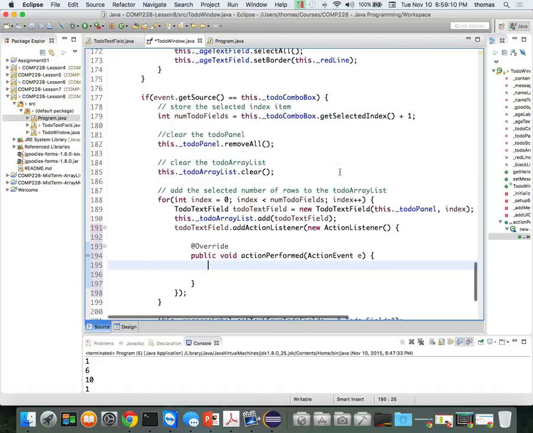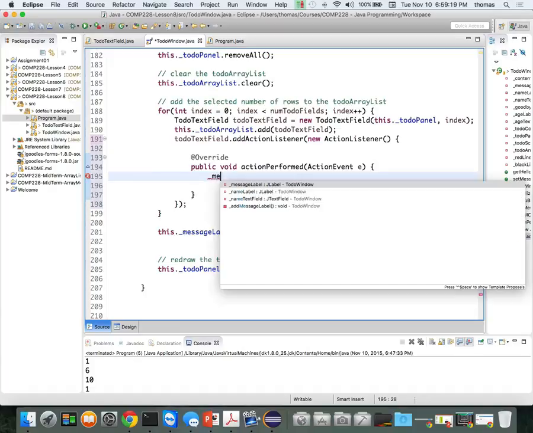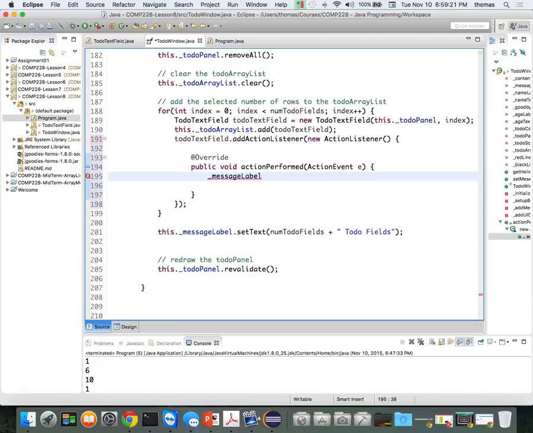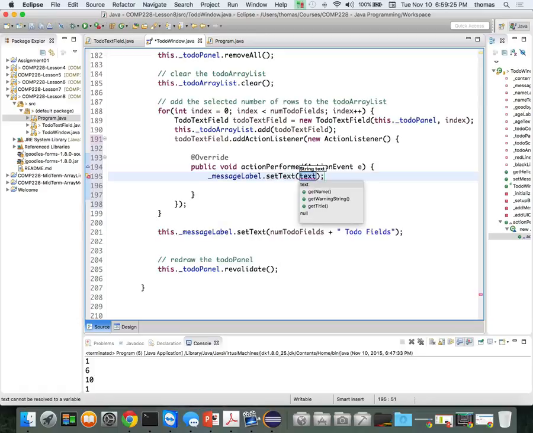I can't use this, but can I use something like this? I want to access my message box, my message label. Can I just say underscore message label? Do I have access to it? I do, right? Dot set text. That's why I use this keyword a lot. And then I want to set the text to whatever the text is that they're typing in, right?